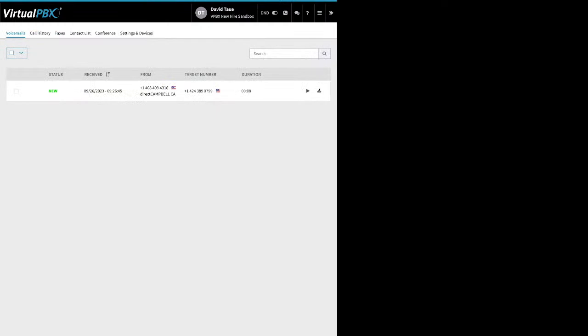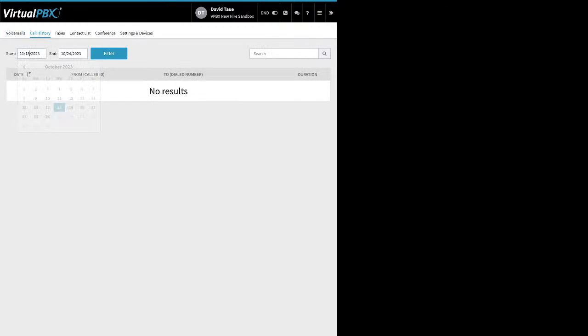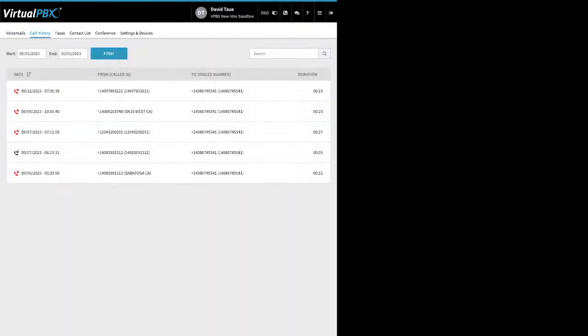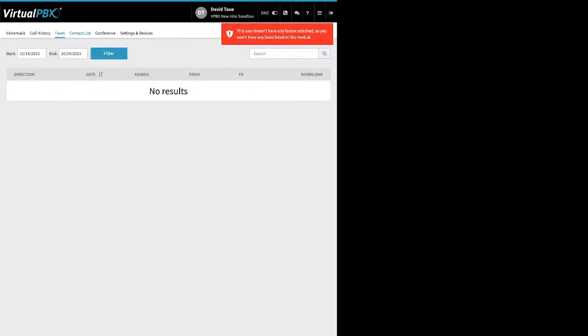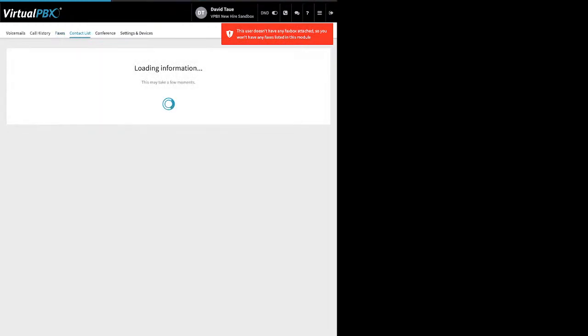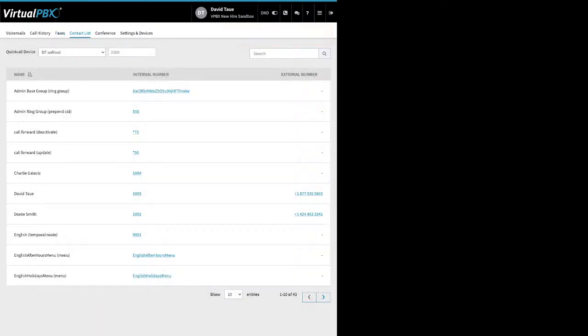This is where I check my own personal voicemails. I can see my call history. I can go back to the previous month. The fax tab only works for users that have their own fax box, so they can see their fax history. Contact list shows everything on the Dash account. So if I need to transfer calls to another user or group, etc., this can help me with that.